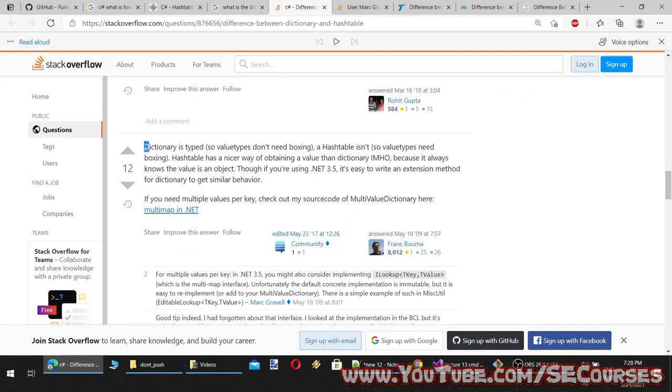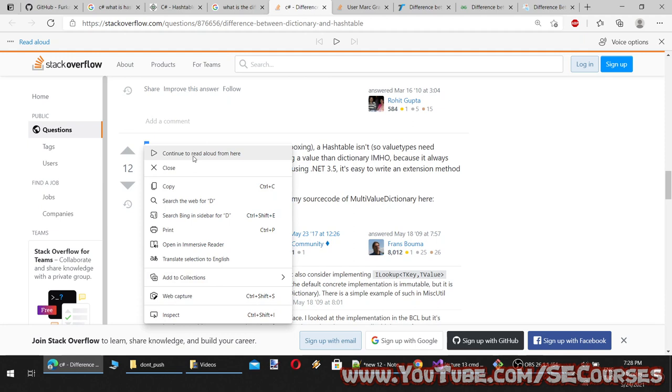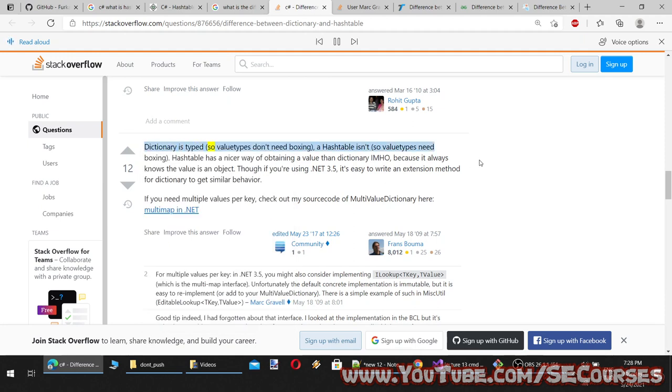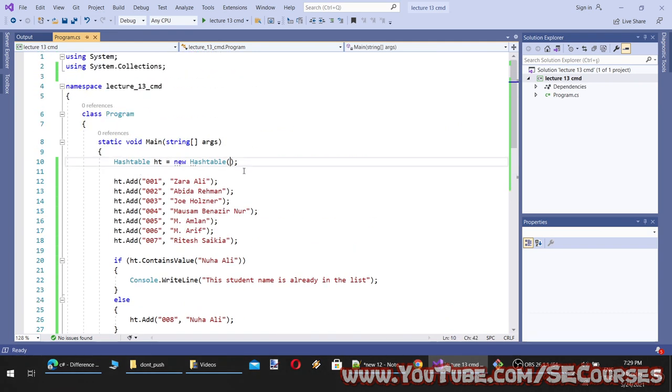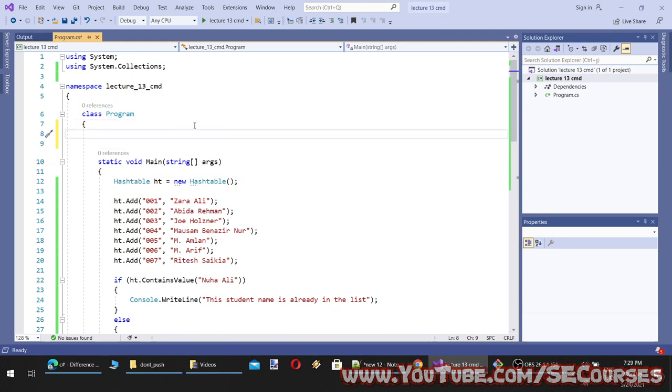And there is also another important piece of information. Dictionary is typed, so value types don't need boxing. A hash table isn't, so value types need boxing. Hash table has a nicer way of obtaining a value than dictionary IMHO, because it always knows the value is an object. Though if you're using .NET 3.5, it's easy to write an extension method for dictionary to get similar behavior. So what does this mean? This means that in a hashtable we don't define the type, so everything is object typed, and that means there will be boxing.